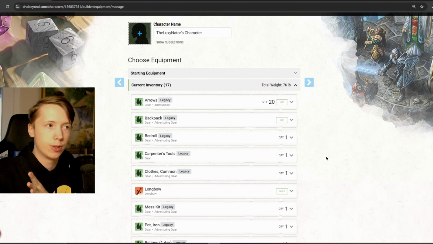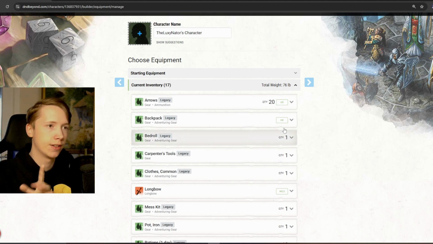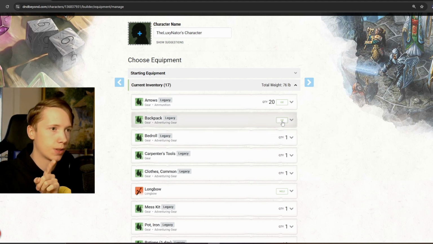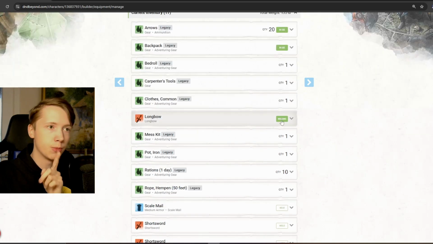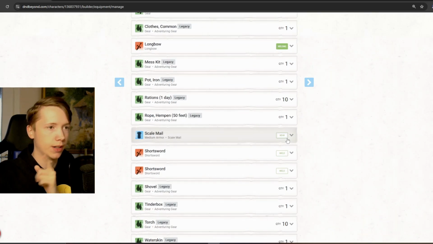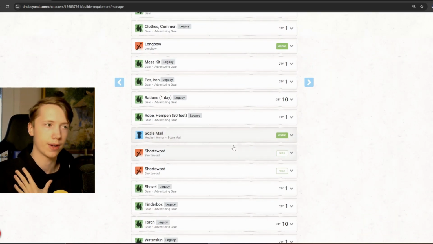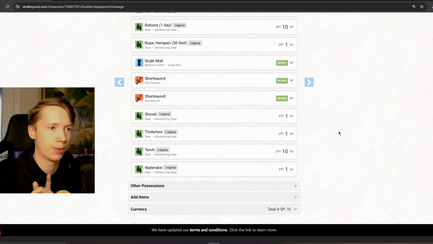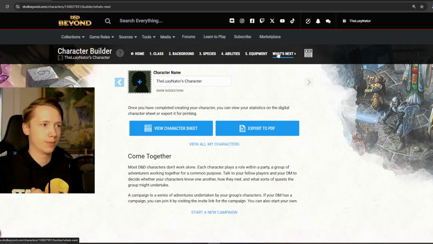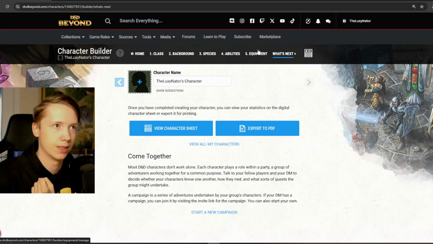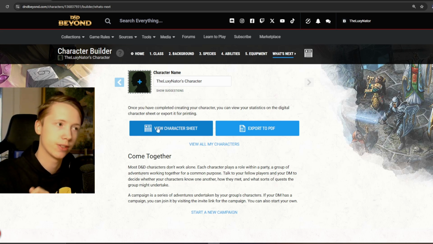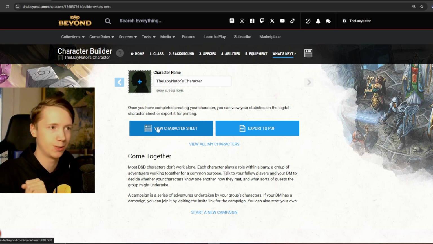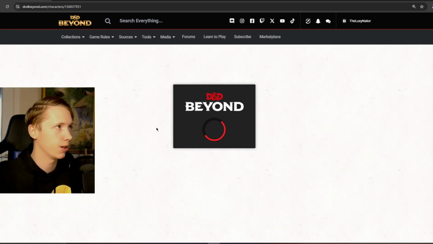And then what I would do is, just after you've added it, make sure that you click this use button and wield on your weapons, which will allow you to make sure that you're wearing the armor you selected and you can actually use your weapons. So the final step is just to press this what's next button and press view character sheet. So let's do that and check out what it looks like.